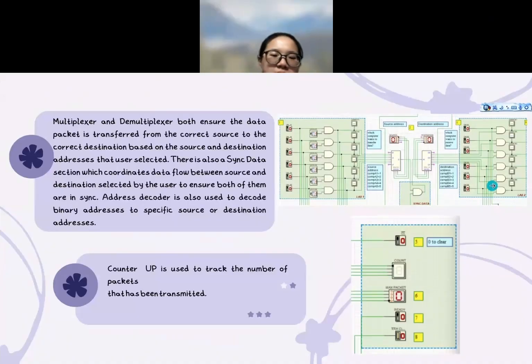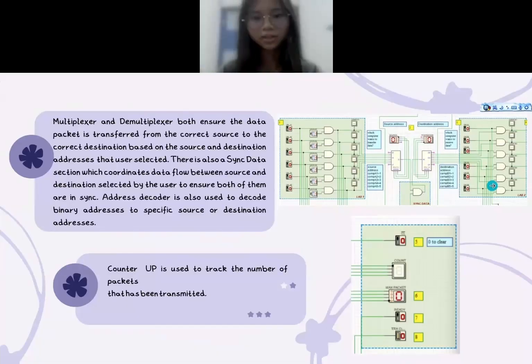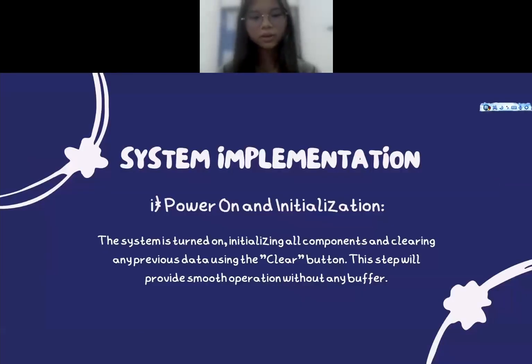Next, I will talk about the system implementation. First is the power on and initialization. The system is turned on, initializing all components and clearing any previous data using the clear button. This step will provide smooth operation without any buffer.